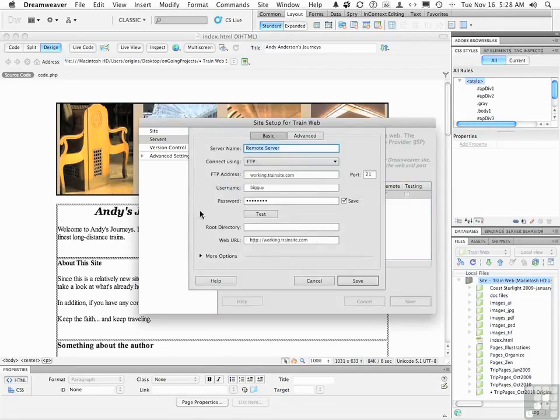The information that you see, number one, is the server name. That can be anything you want. The default is Remote Server. I never change that. Connect using FTP, File Transfer Protocol. It's not really a secure way to work. It's not encoded. SFTP is. So if your service provider provides that service, you might want to switch to SFTP. Won't really change a whole lot how we do this.